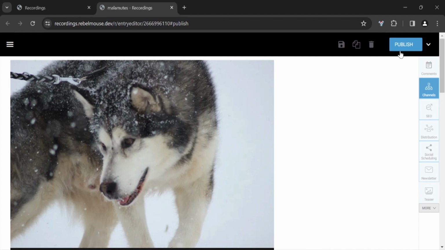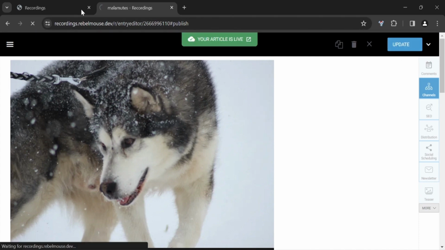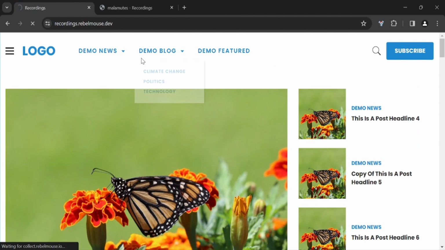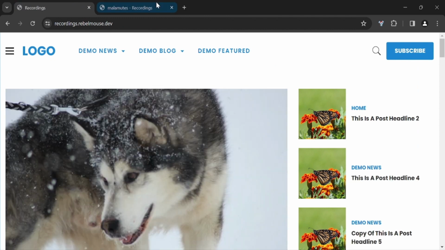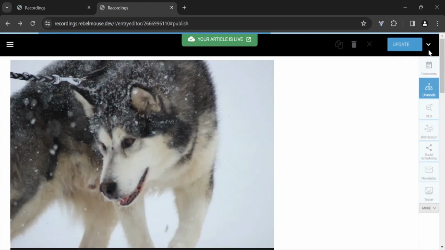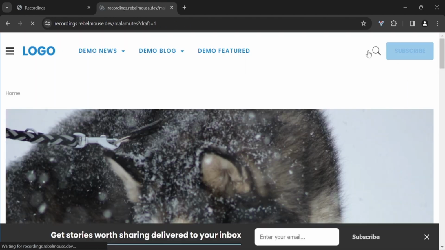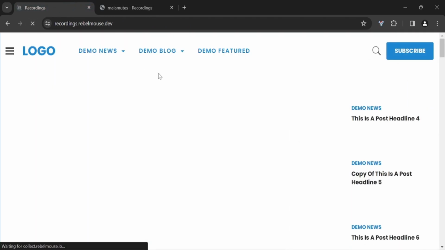Back on our entry editor, once again in our draft, we can publish this post with a click on the Publish button, and now we should be able to find our post on the home page. For example, if we want to unpublish the post, we can go back to the entry editor and click on Unpublish. This will pull the post from the site, but it will go back to being a draft. It will not be deleted, so don't worry.